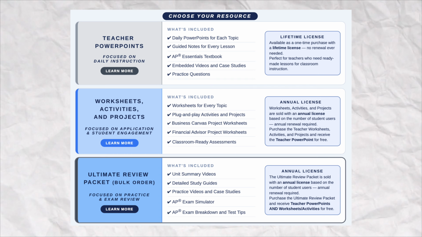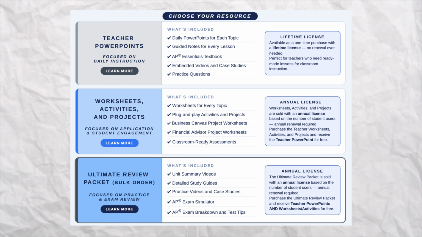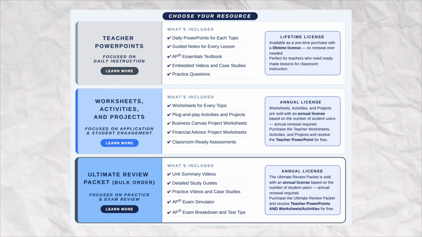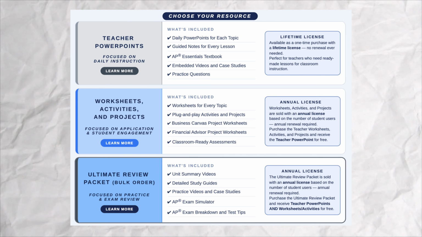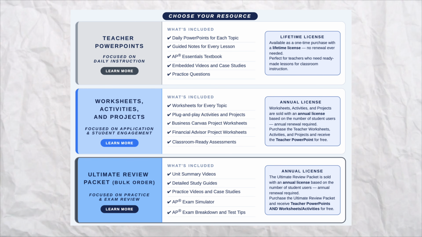So one more recap, the teacher PowerPoints focus on instruction and are sold with a lifetime license. The teacher worksheets, activities, and projects and the ultimate review packet focus on application, creation, and practice and are sold with an annual license.